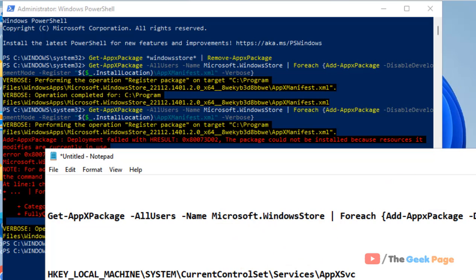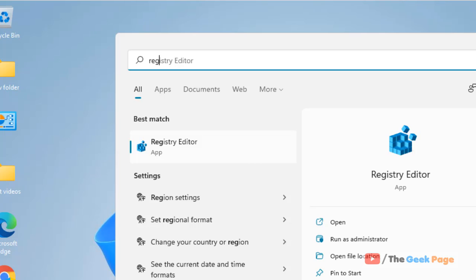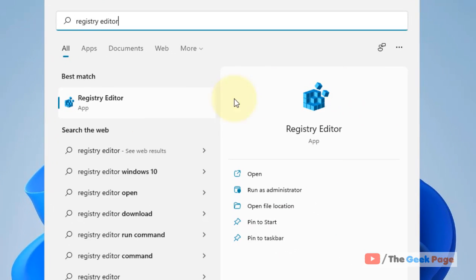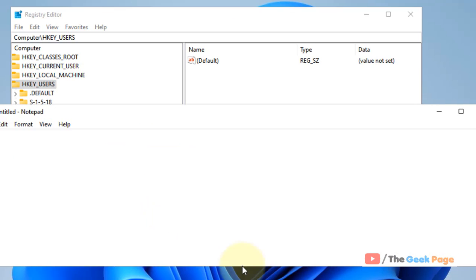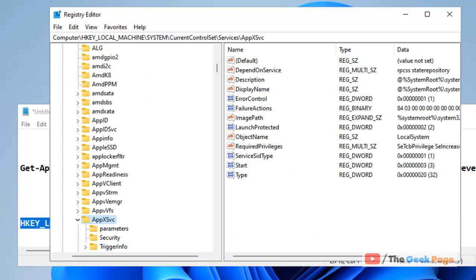then what you have to do, you have to open the registry editor. Just search registry editor in the search box. Now click on registry editor. Now once it opens up, you have to go to this location. I have also given this path in the description of this video. Just copy this path from there.